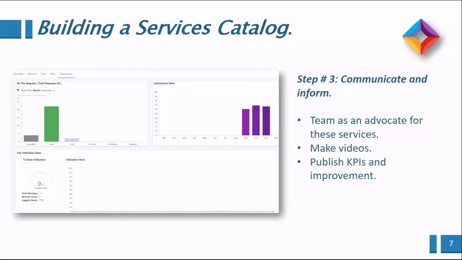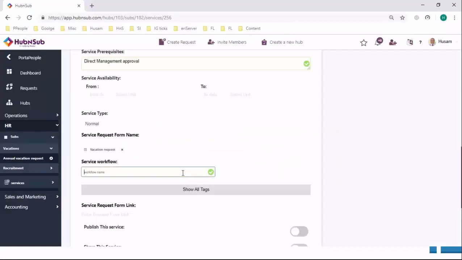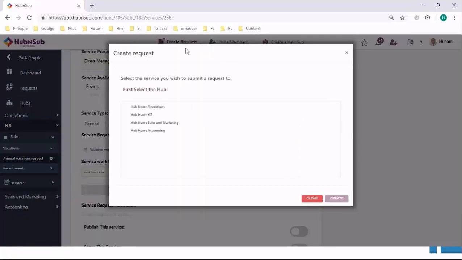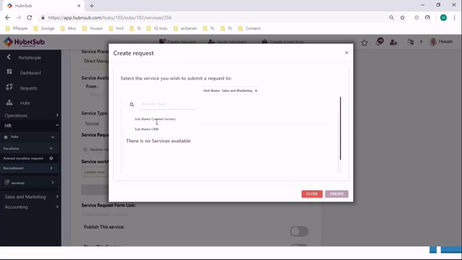We need to market this and make videos explaining to them. Actually, using services is very simple. They go to the catalog here, or they can just create a request from here, and then they will select the right catalog for them, the right hub, and all the services in that hub will appear where they can create a service.